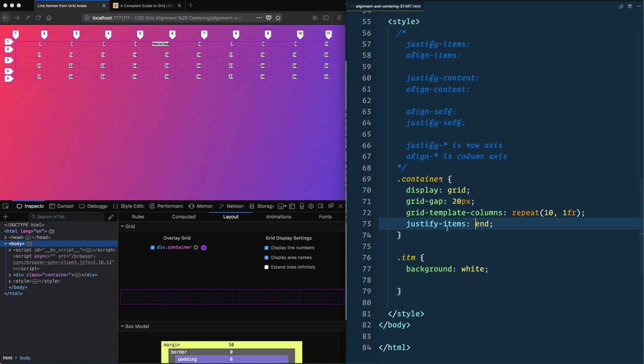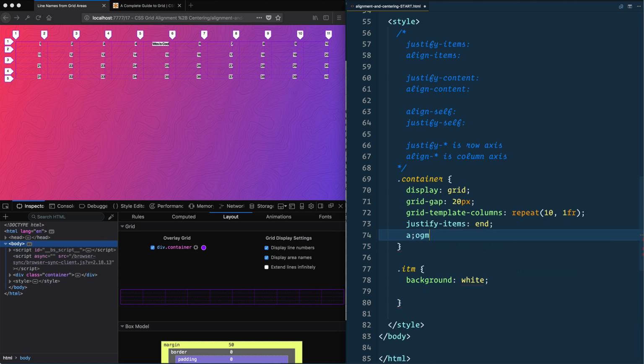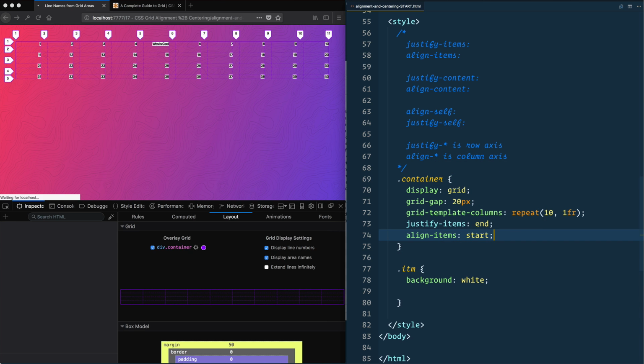So that's along, again, justify is along the x-axis, and then the align items, and that is, let's say, start. See if that does anything different. No, it doesn't.